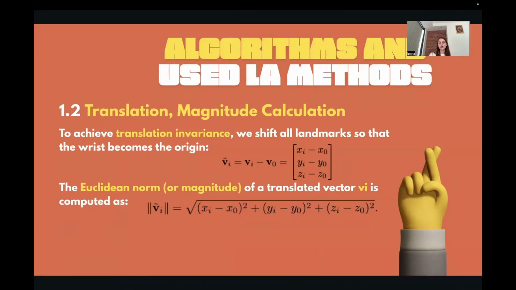After that, we do the translation magnitude calculation. To achieve the translation invariance, we shift all the landmarks so that the wrist becomes the origin. So the wrist becomes the 0, 0, 0 coordinate. And by using this formula, we shift all the other points. After that, for each point, we calculate the distance from the wrist to it using the Euclidean norm.